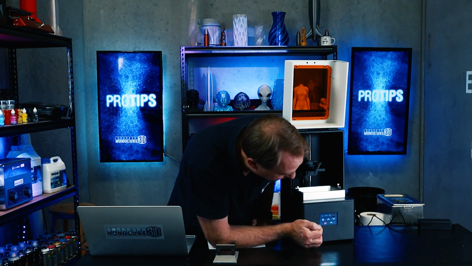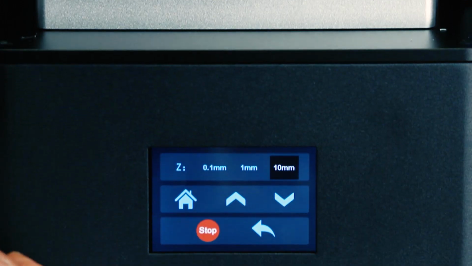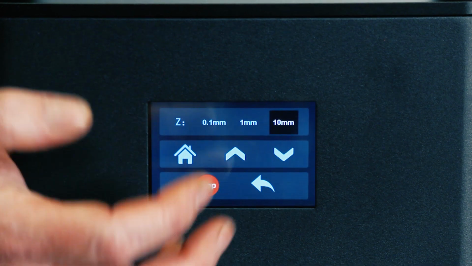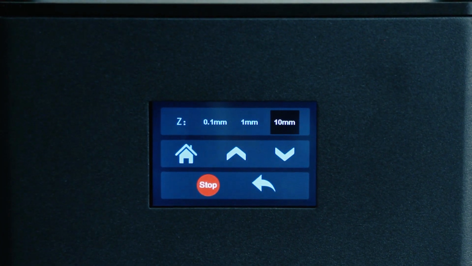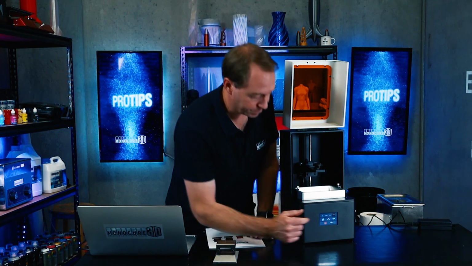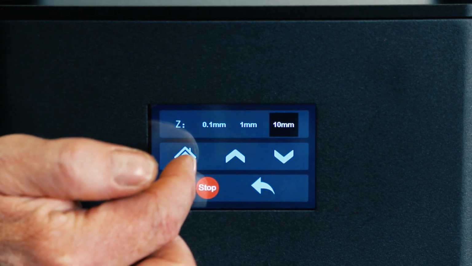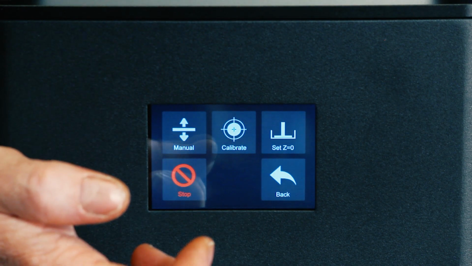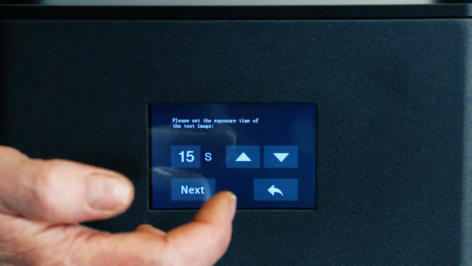Stop, that's an interesting feature. I haven't seen that before on any of the other printers. I quite like that. If you were going down and about to smash into the LCD screen, you can hit stop. That's good. Home would take it right down to the base, to home. We don't need to do that at the moment.